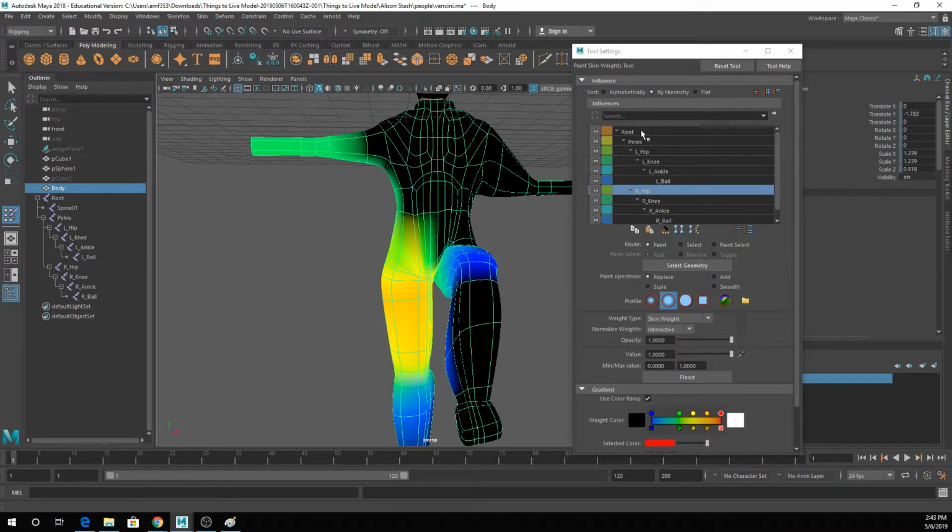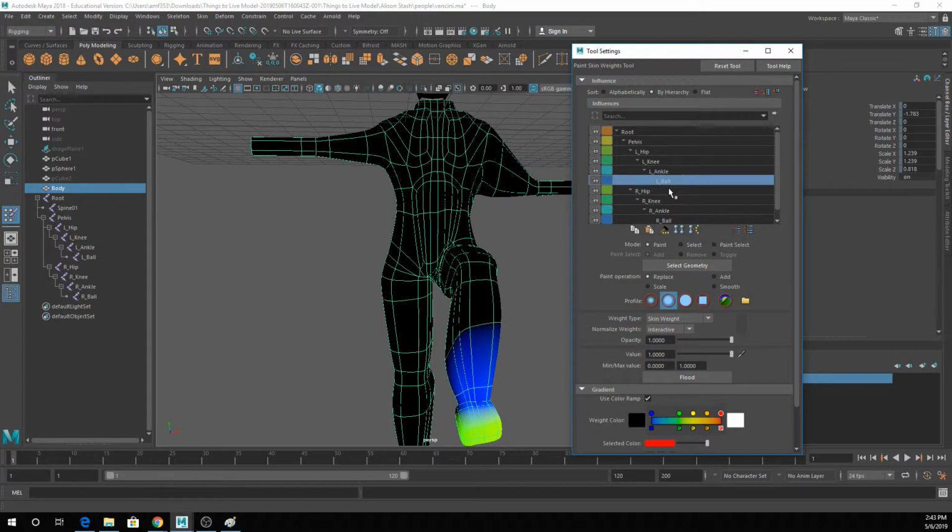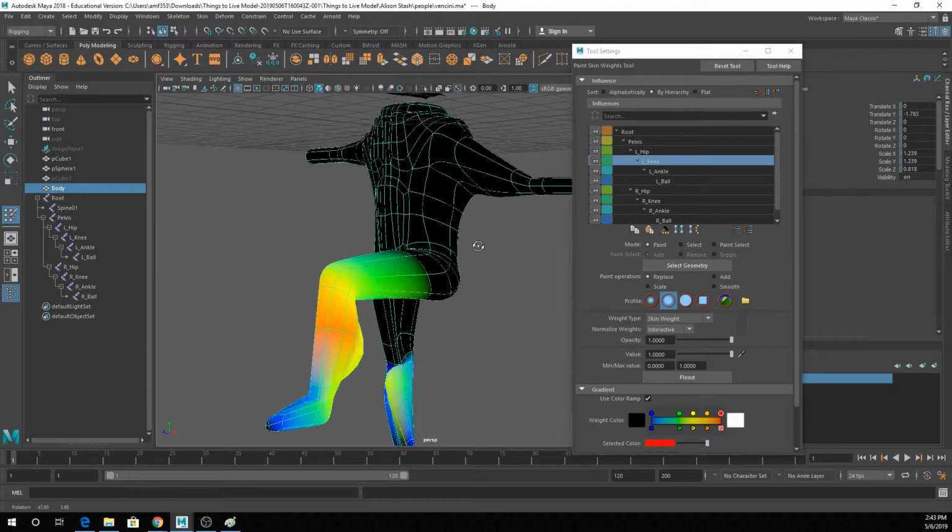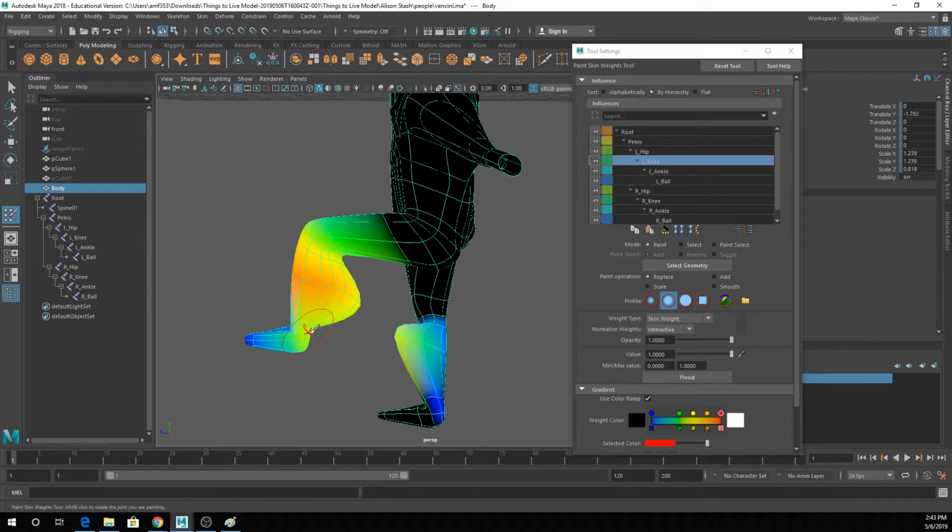So here you can see basically a list of all of the different joints that are attached to your skin. If you click on them, again, you can see it's sort of toggling through different displays of little gradients or little weights.